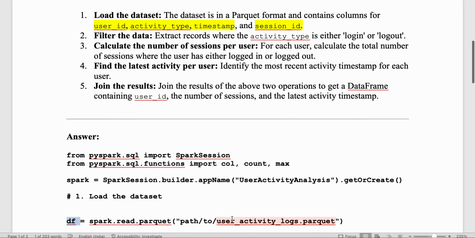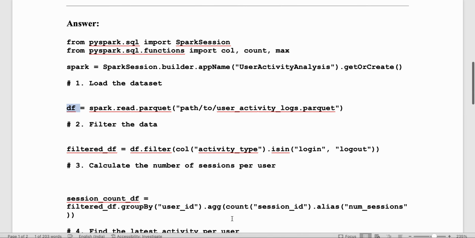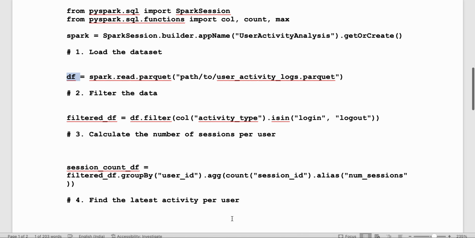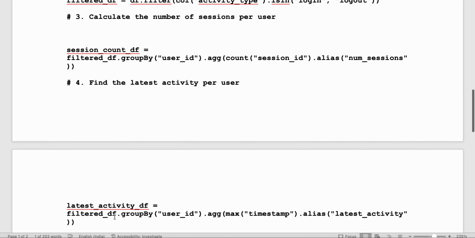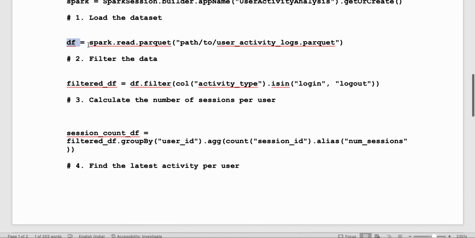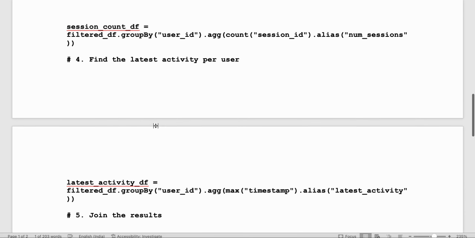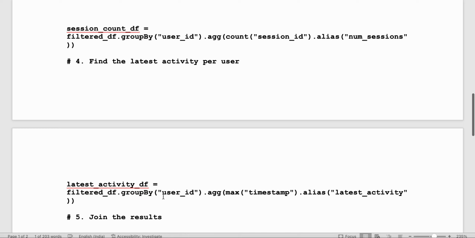Then fourth was to find the latest activity per user. How will we find it? Again we do a group by user id. So latest_activity_df equals filter_df, whatever filtration comes from logged in and logged out, then filter_df.groupBy user_id and aggregate of maximum timestamp. Maximum timestamp will give the latest activity, and minimum timestamp gives the earliest activity. So aggregate of max timestamp alias latest_activity, and we have used that.